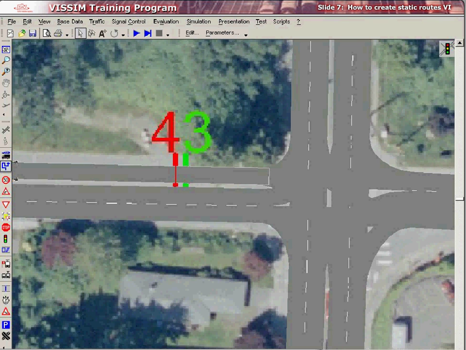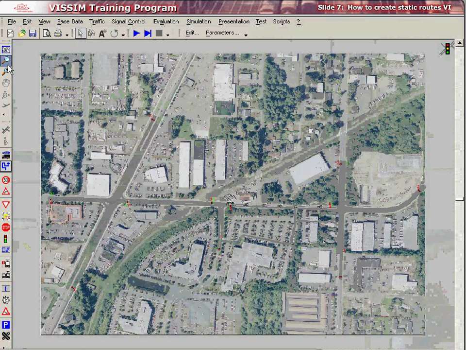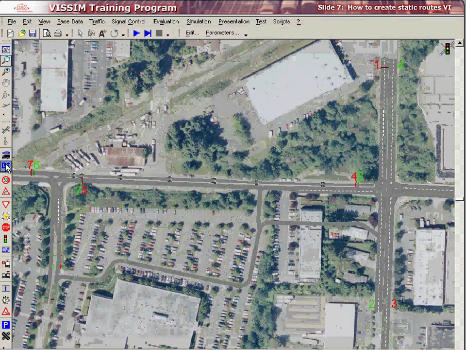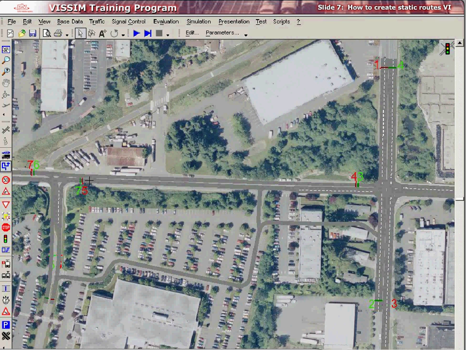Since we use the same vehicle class for all of our routes, and we also had routes ending and starting on the same link, we can combine routes in our network. Let's combine routes in our network such that vehicles traveling eastbound are routed through the T intersection. Reselect the route icon on the toolbar, and then left-click twice over routing decision number 5, near the red number 5, once to select the link, and the second time to select the routing decision.